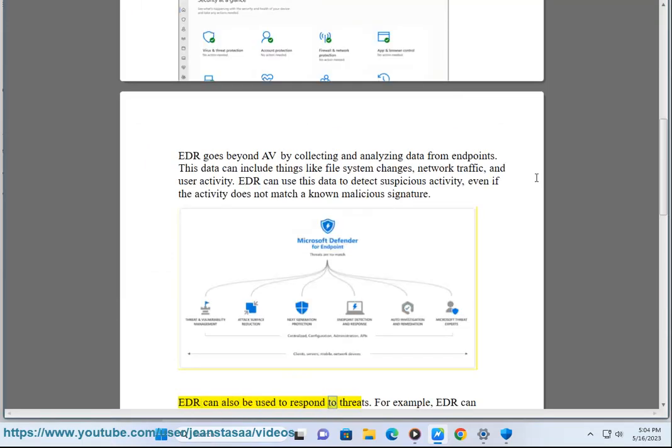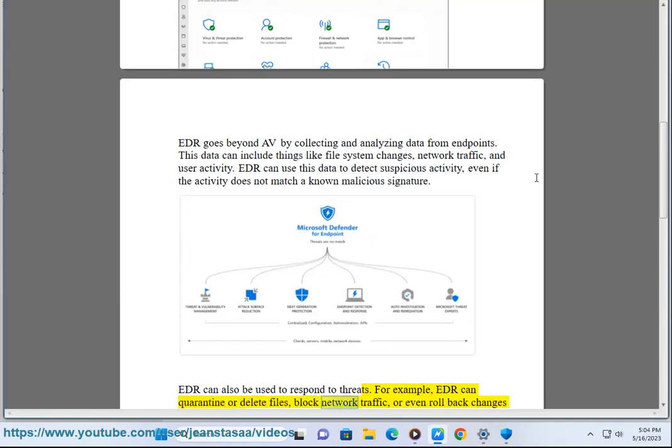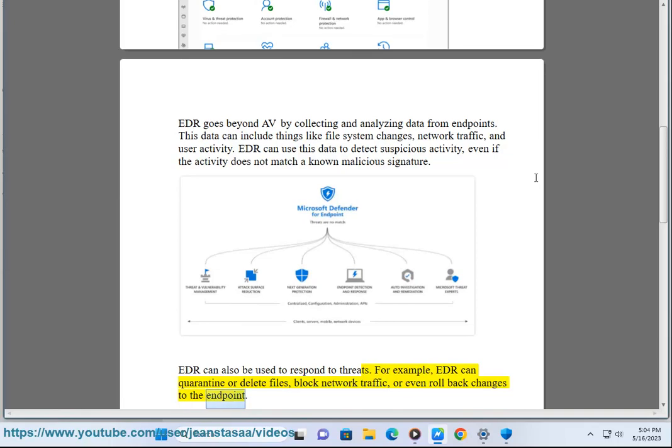EDR can also be used to respond to threats. For example, EDR can quarantine or delete files, block network traffic, or even roll back changes to the endpoint.